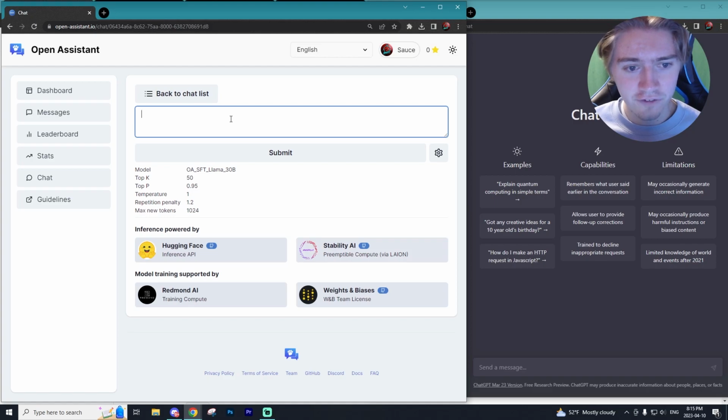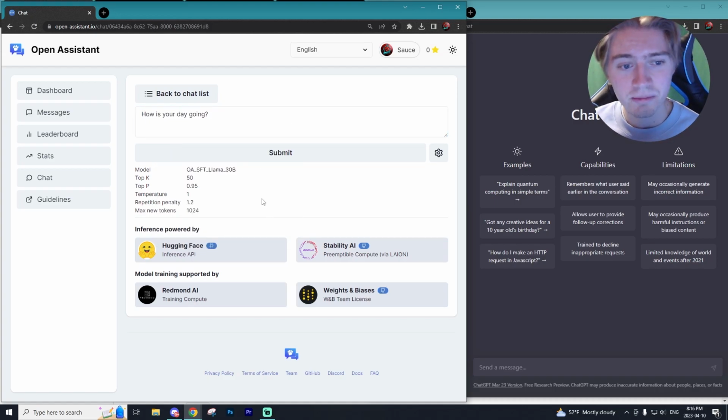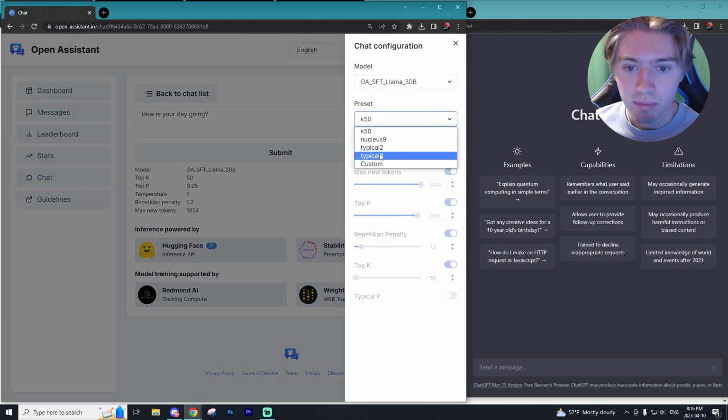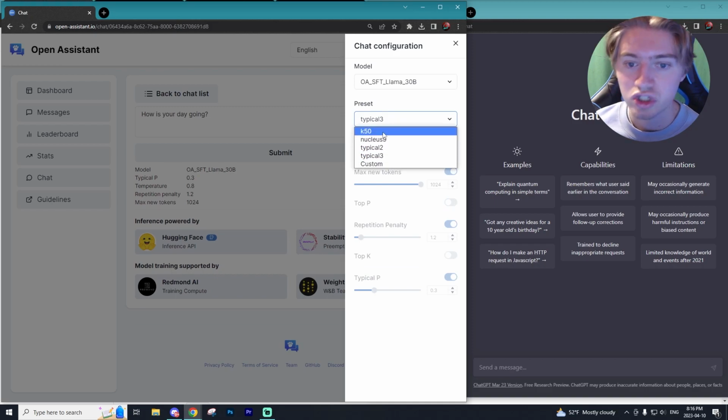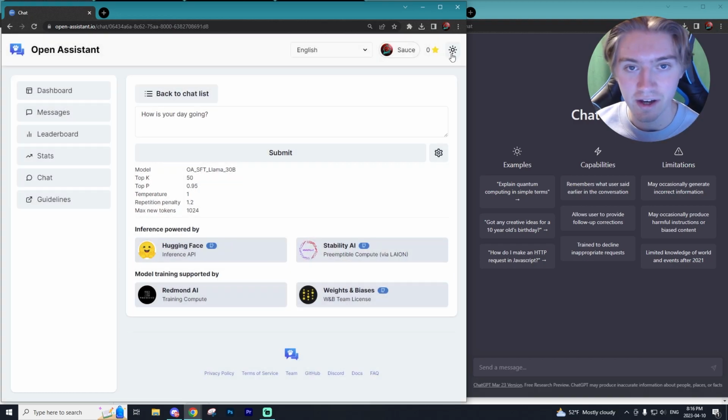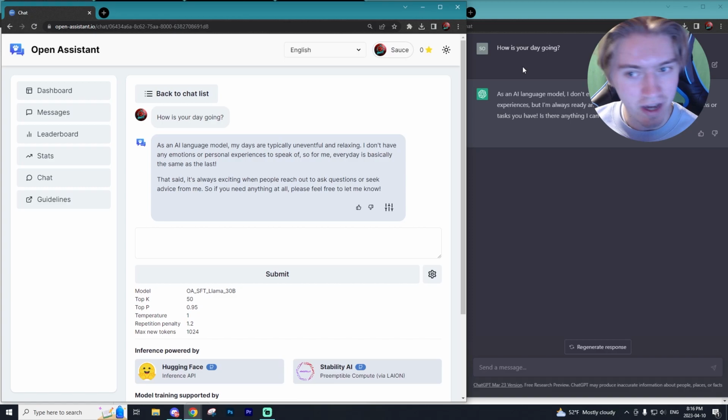Starting off, I'm going to ask it a simple question, like, how is your day going? Before I ask it, I did want to note that I'm just going to be on the preset model. However, if you did want to change those, you can go to settings and change that preset to whatever you choose. I'm just on K50 as it's the original preset one, and I don't want to change any of that up. So as you can see, the first question, how is your day going? We have some pretty similar answers.